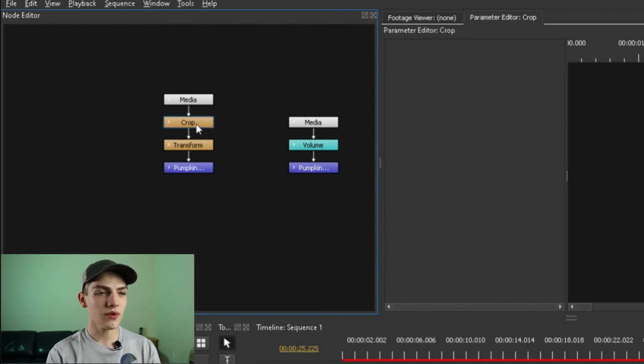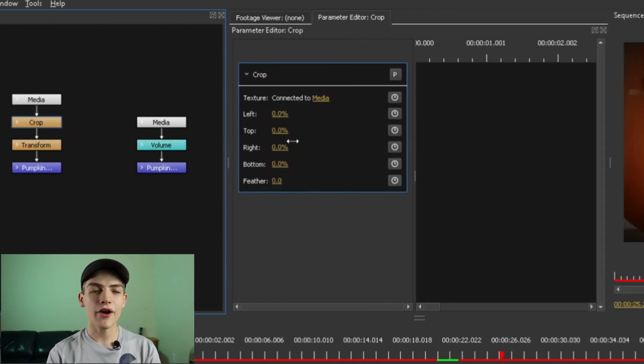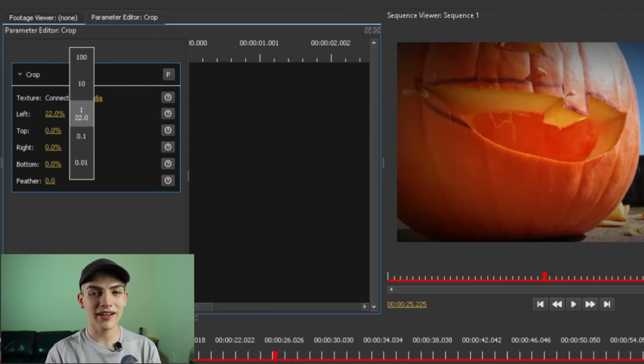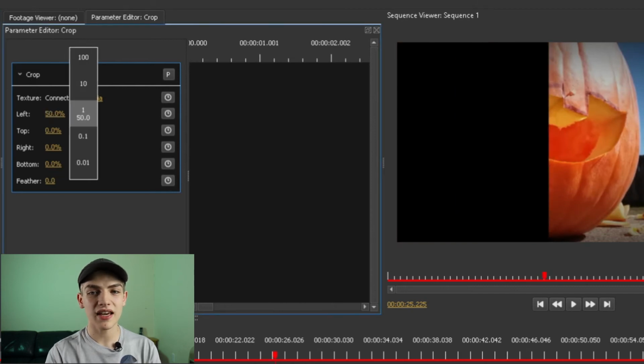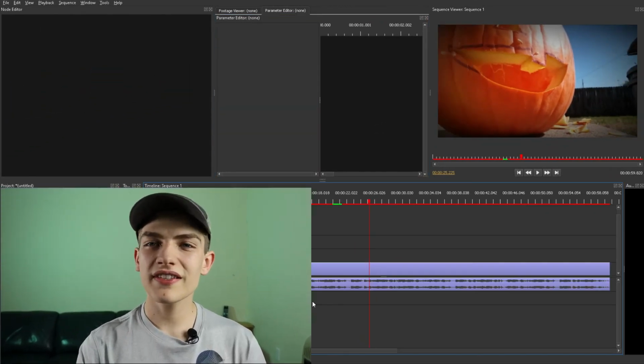So what you have to do is left click on that, make sure you're inside the parameter editor, and now it shows your percentage from the left, top, right, and bottom, and even the feathering from the sides. All you have to do is drag these, and now you can see that black bar, which is actually showing it underneath.